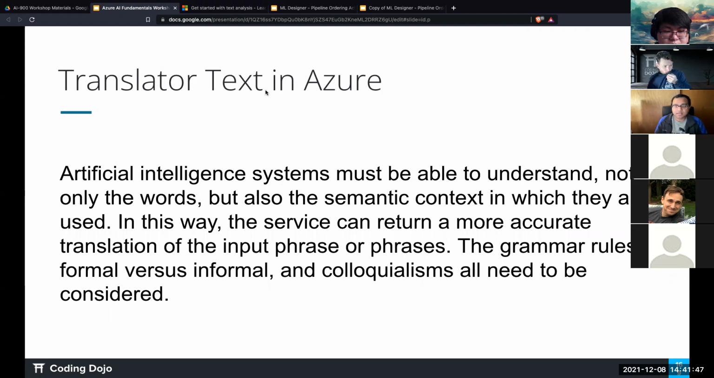It's a challenging feat because AI systems must understand not only the word, but also the semantic context in which it's used, and what is okay to say and how you would say something, right? If you say something one way, it's offensive, and if you say something else, it's totally fine. So it has to understand those slang phrases, the grammar rules, what is formal versus informal, and colloquialisms. All of that needs to be considered when we're translating anything, even French to English. We have to understand those different contexts.